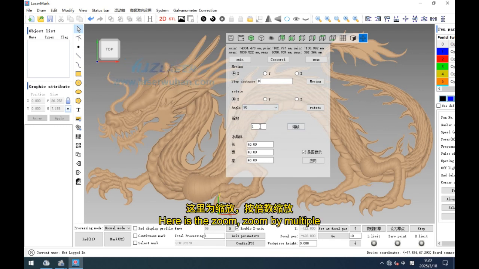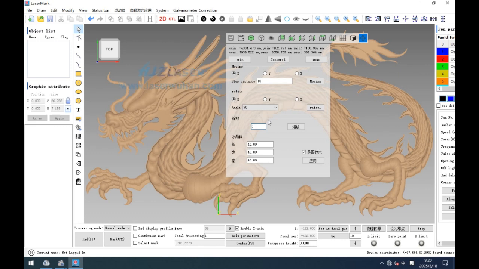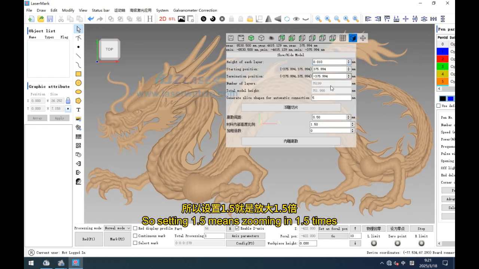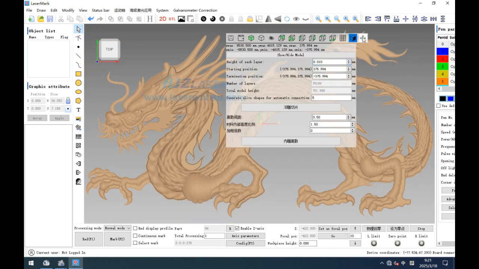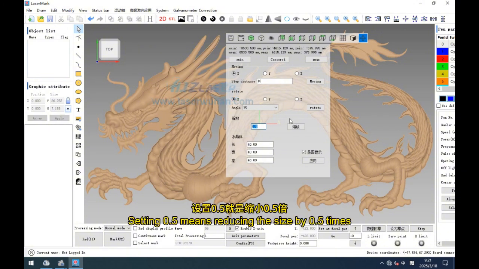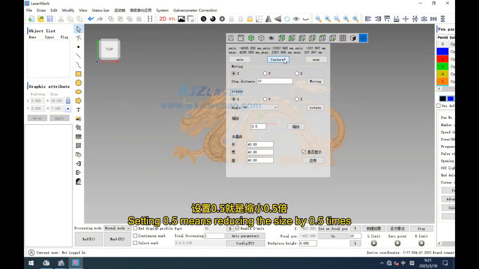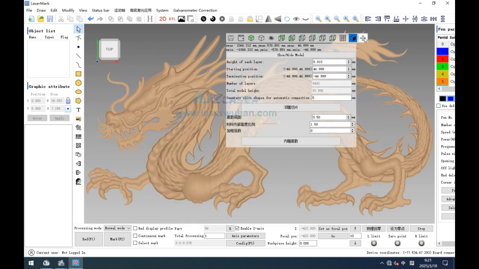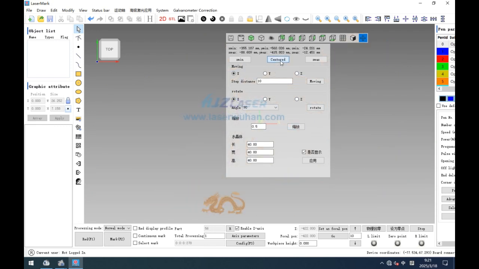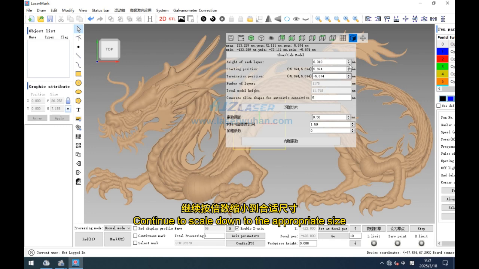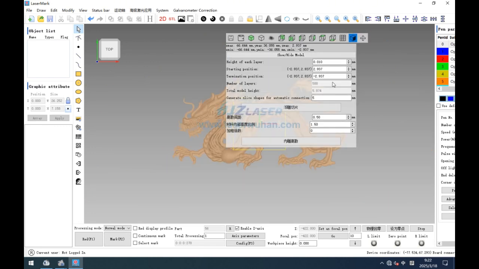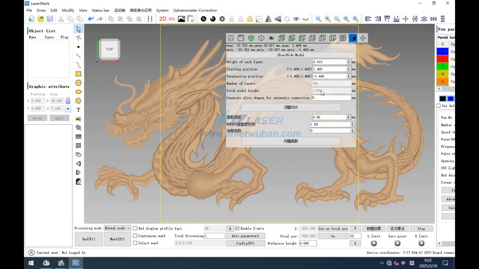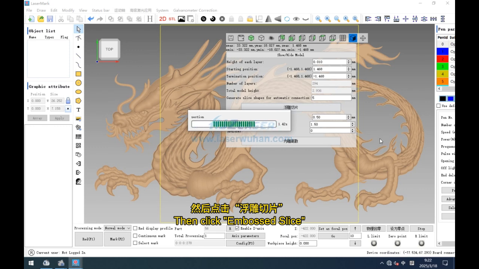Here is the zoom. Zoom by multiple. So setting 1.5 means zooming in 1.5 times. Setting 0.5 means reducing the size by 0.5 times. Continue to scale down to the appropriate size. Then click Emboss Slice.